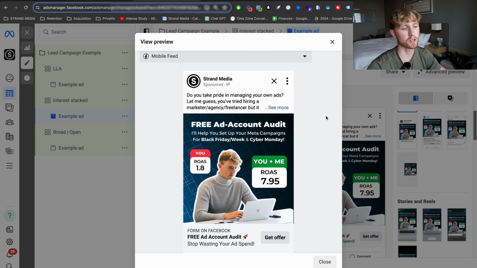In terms of what you should include in the image, this is pretty much up to you, but in general, what we're seeing working the best is to actually include a bit of text on the image itself.